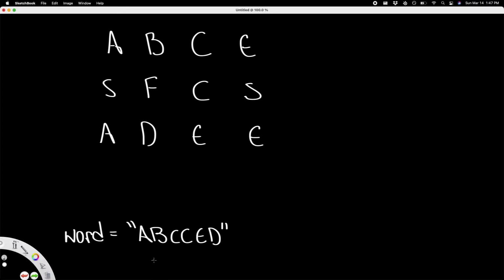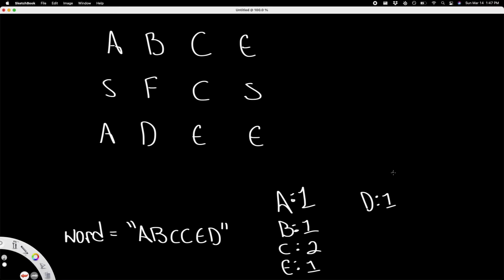So what do I mean by that? Here in the word, it only has one A, one B, two C's, one E, and one D. And that's for the word. Now the board should have an equal amount or more than the frequency of each letter in the word. So let's go through this.